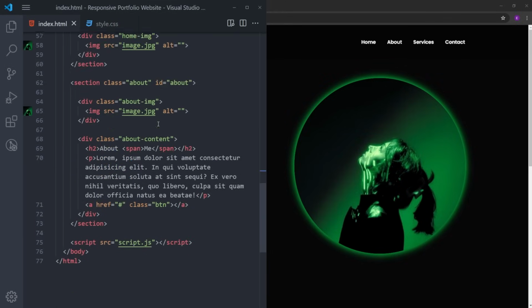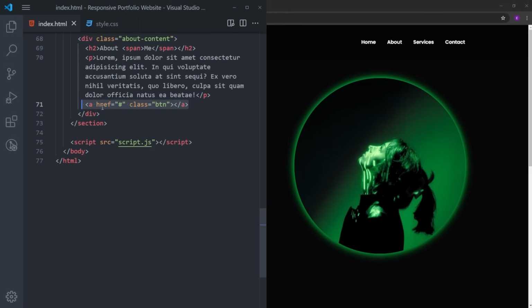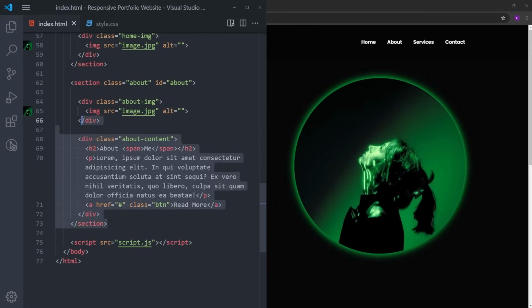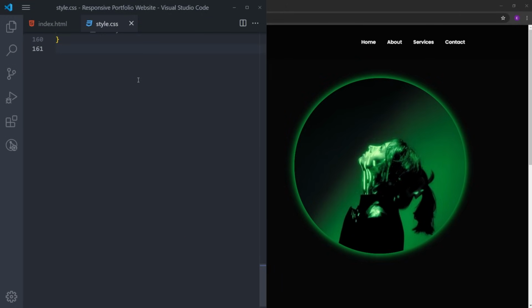And this styling is going to get applied to this button as well. So we don't have to style it once more. And that is all with the about section. Now we can style it. I will select the about, make it a flex container.